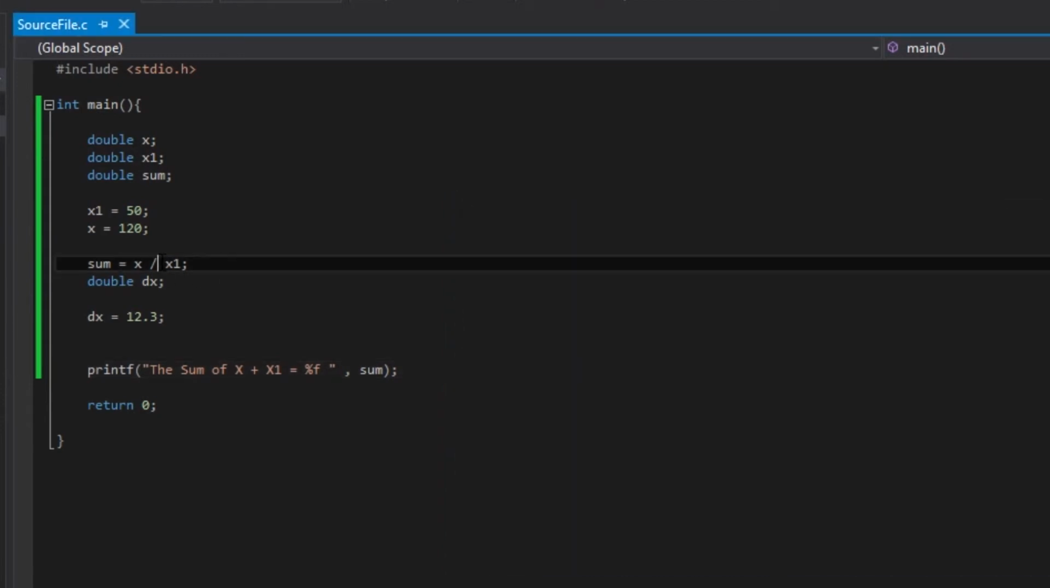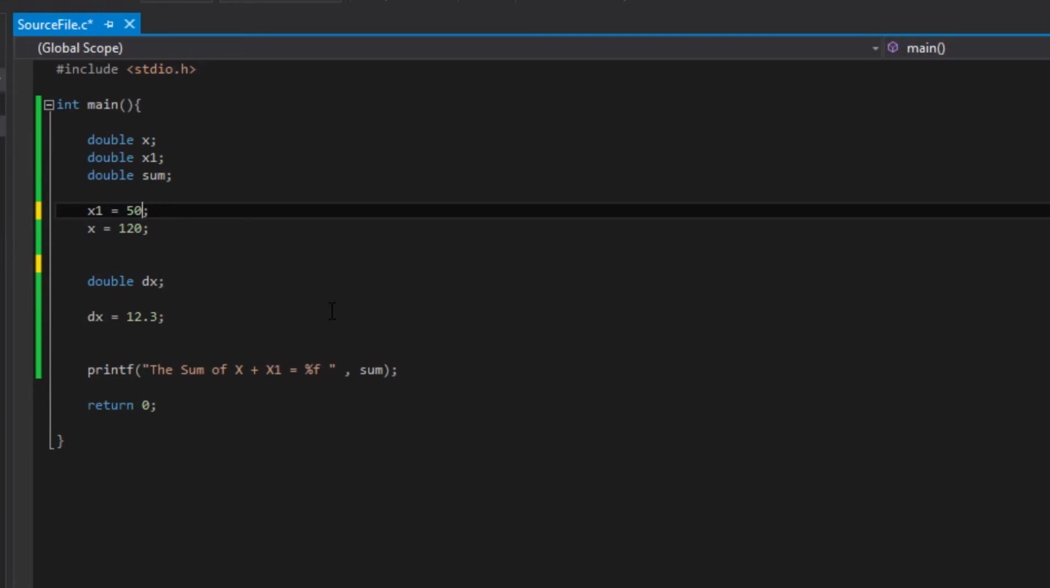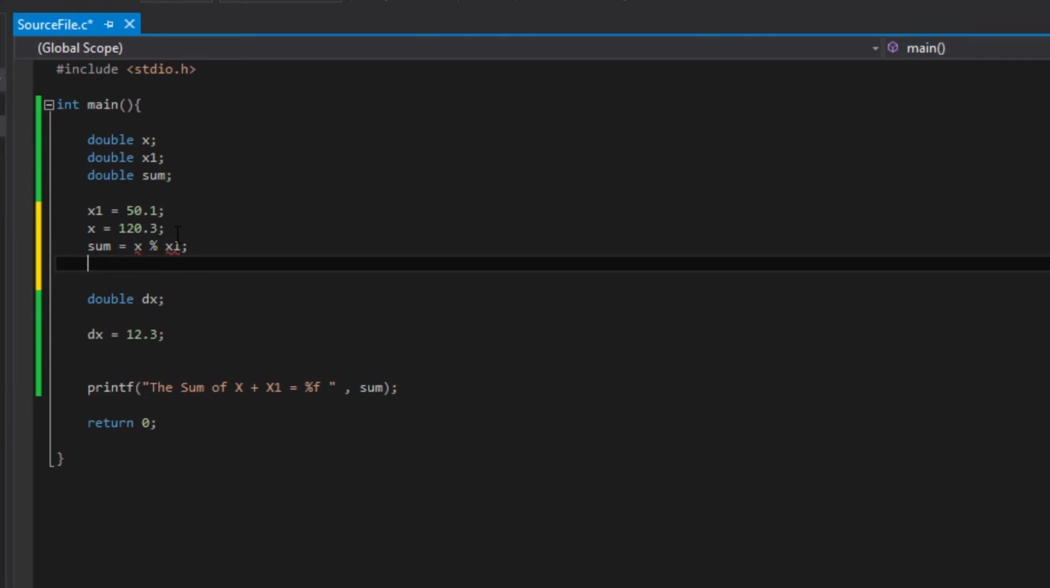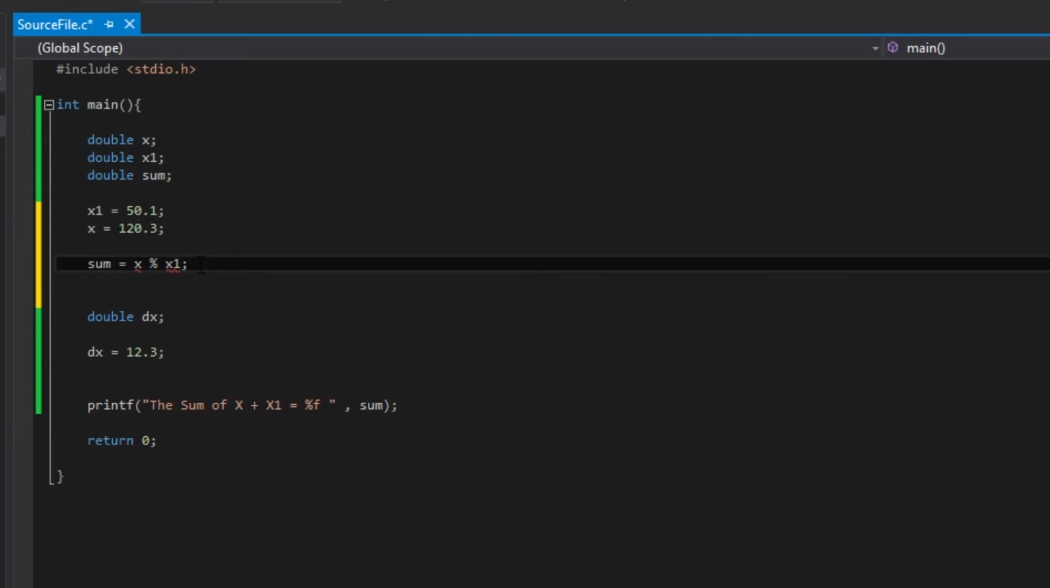Now another operator I'm going to tell you about is this percent thing. If you know math, it could be like x mod 10 or something like that. Let me see what's wrong here. Let's just do 1. What happens is sum equals x percent x1. I don't think this works right now, so we can forget about what I just said.